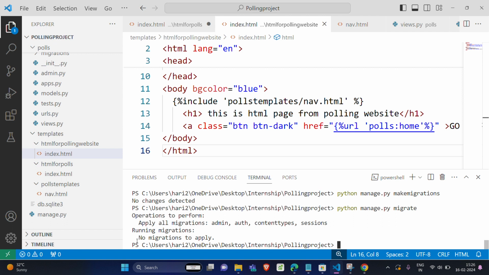Okay. So it says admin, auth, content type, sessions. So this will be added to your project. Okay. So this is step number one. And this is step number two. So these two need to be done every time you create a model, right? So a model is nothing but a template which you create for your database.